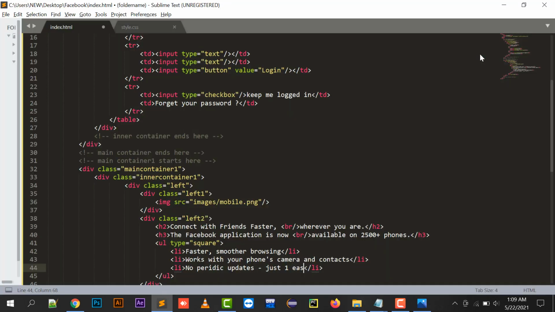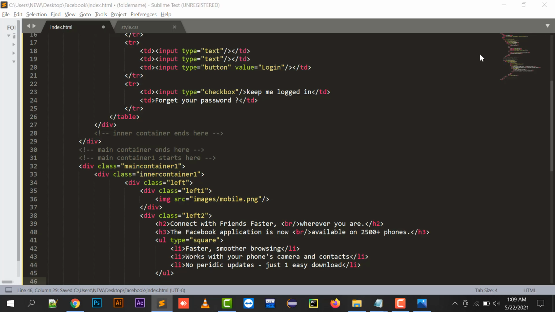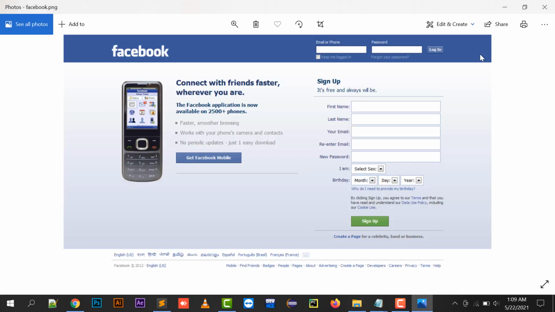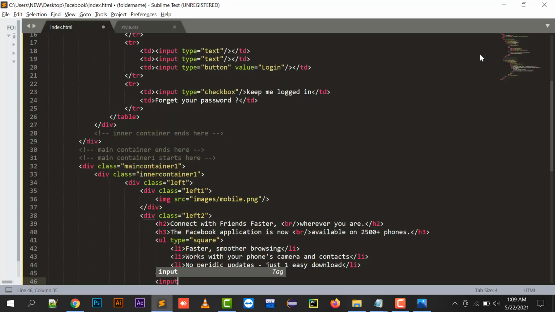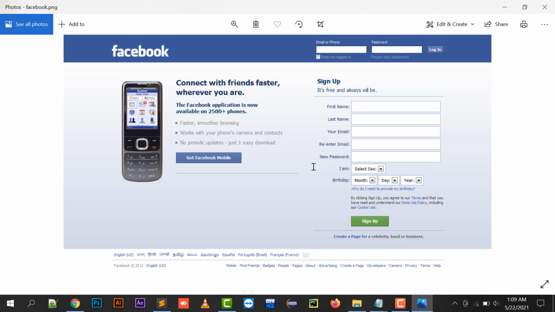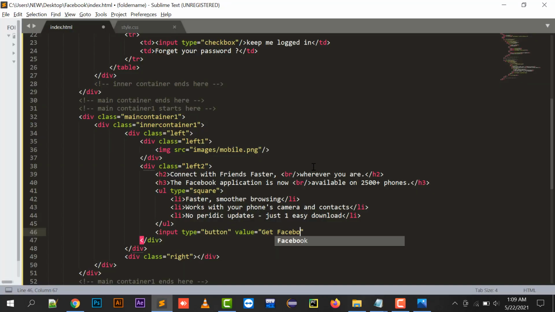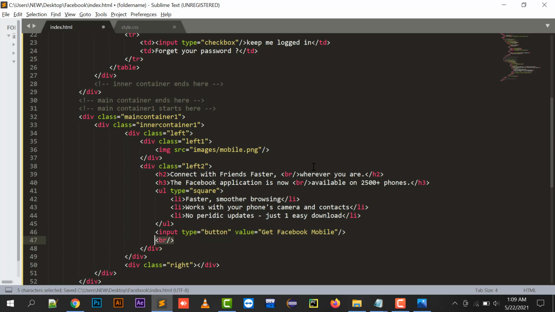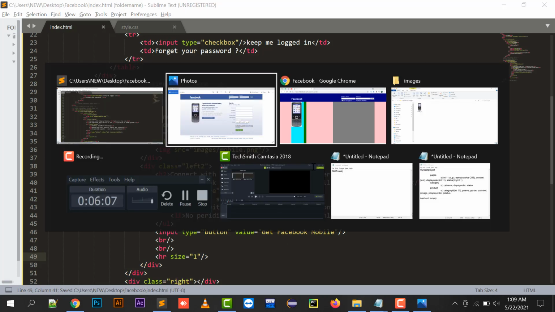See, you have to make the design the same. If there is text to be written, then you can write it, because the same design will boost your confidence to a maximum level. So it's mandatory from my side that you type it on your own. So input type should be a button and we can place its value as Get Facebook button, and a break tag, then HR that should have a size of 1.